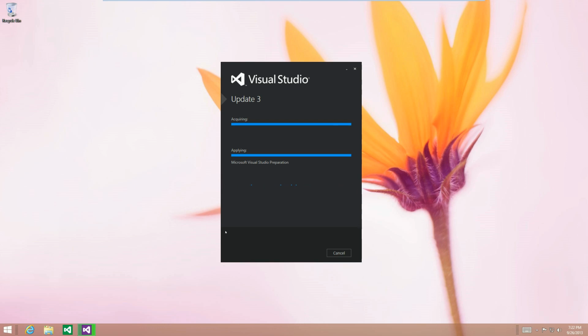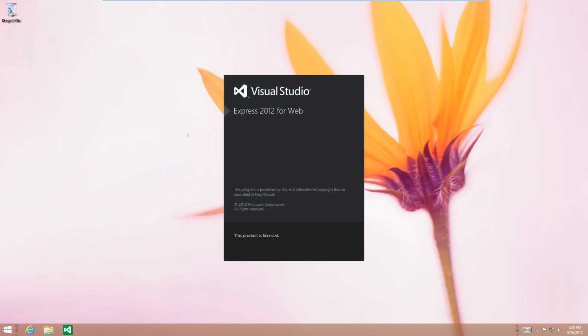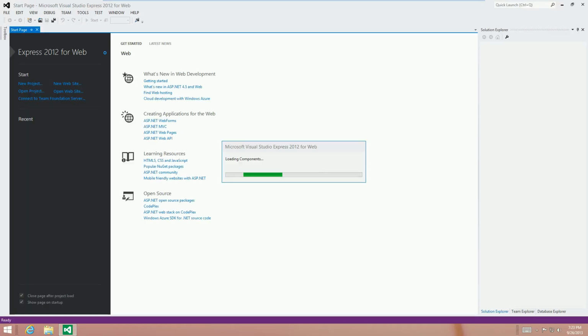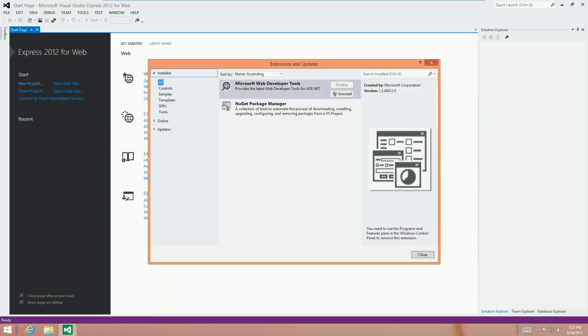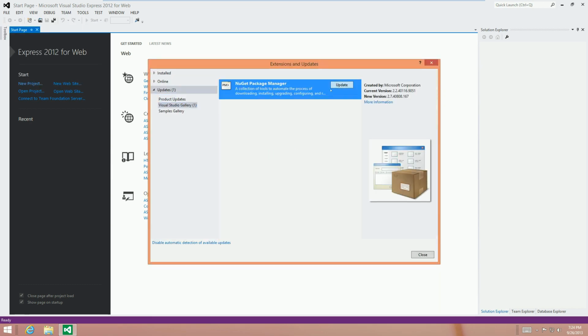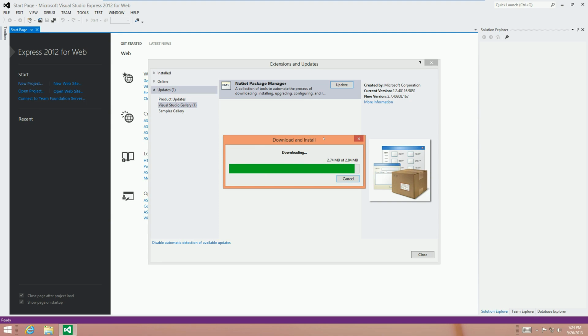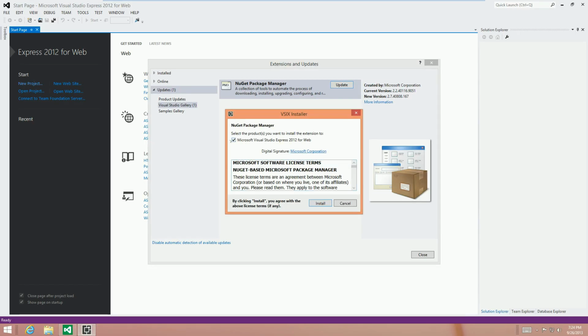Alright, and it's finished. So that was pretty simple. This update would require us to restart Visual Studio. I'm going to just say close because we actually need to restart the computer because of the last update. Now, close Visual Studio. I'm going to restart my computer, and I will see you next time.